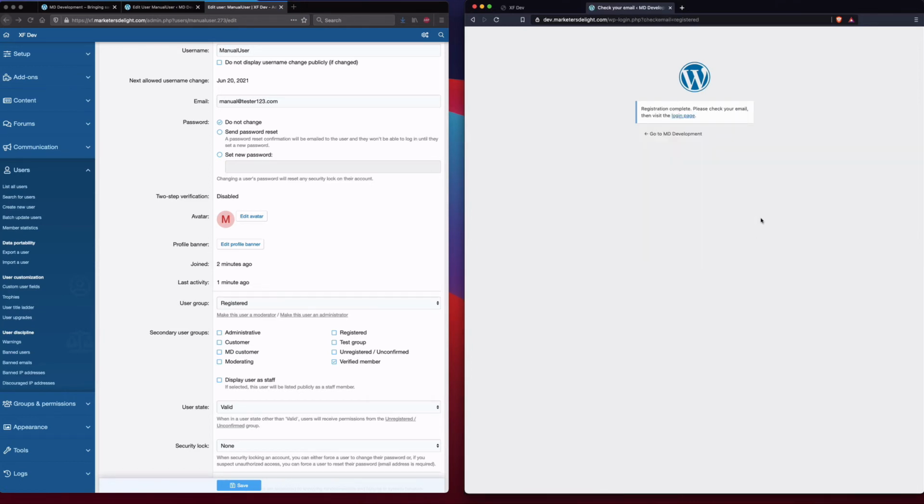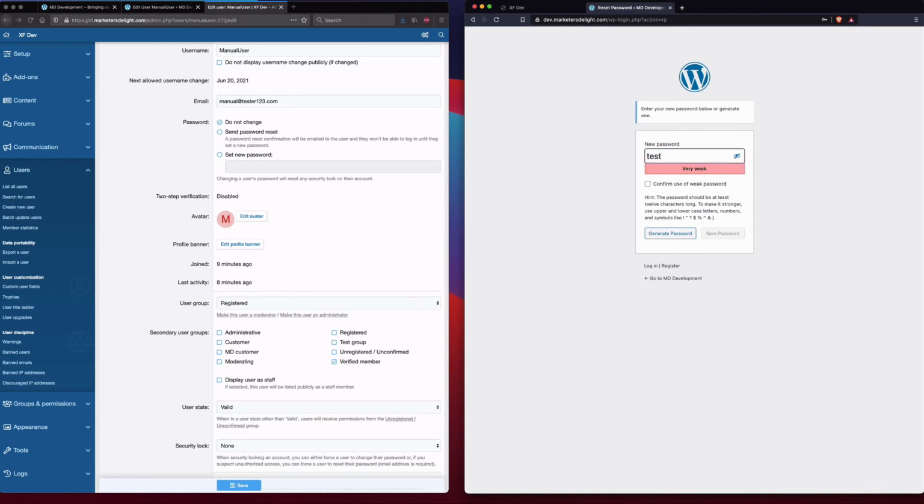So you notice the default WordPress system, they're going to send you an email first, and then you can click a link to set your password. So I'm just going to go off screen very quick to get that link. And here's that page I clicked through in my email to set that password. So I'm just going to set it to test as well, confirm use.